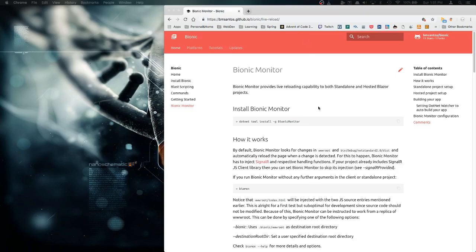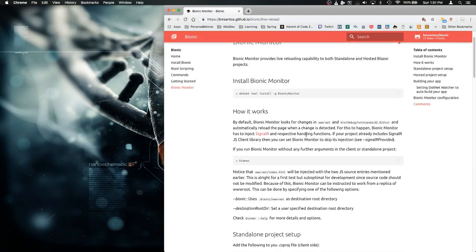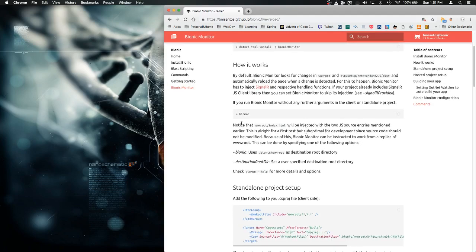So how do we use Bionic Monitor? Well, the first thing is to install Bionic Monitor. It's just another CLI tool that you don't need Bionic for anything. You can just run it on a normal Blazor project. And if you're not using Bionic, that's just fine. You can use Bionic Monitor as well. It has a command line tool named Bionic Monitor. I'm going to show you how this works and how, if you have an issue, you can think through it and maybe solve your own issue.